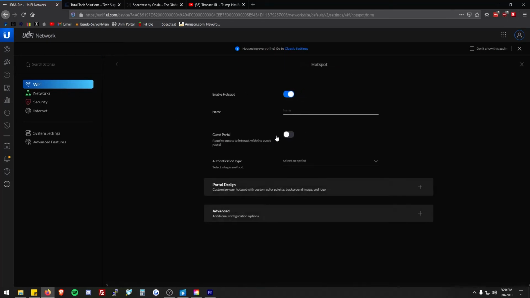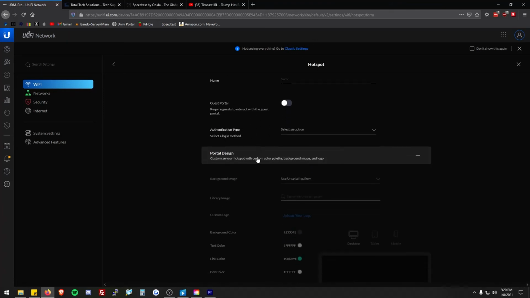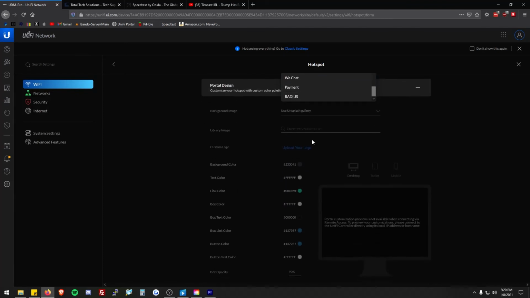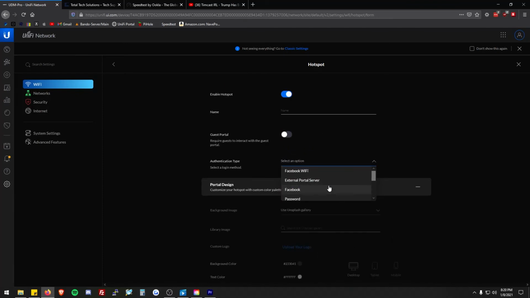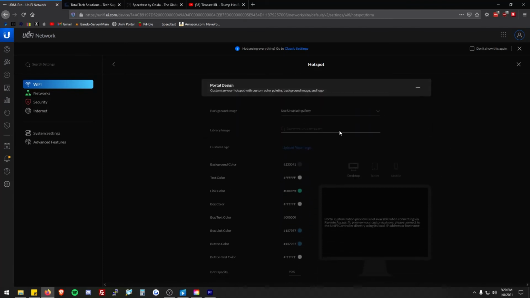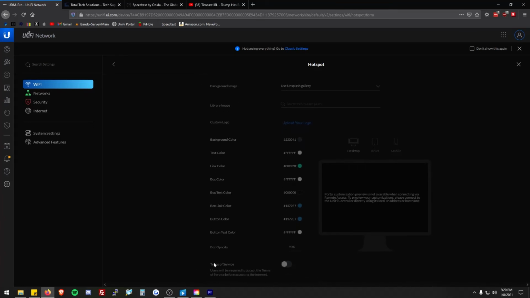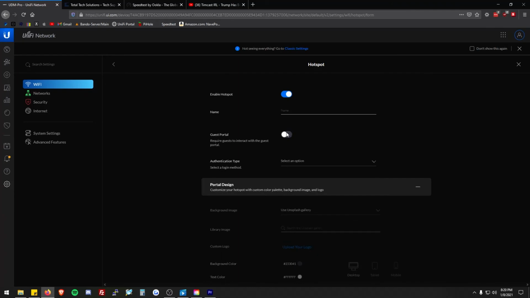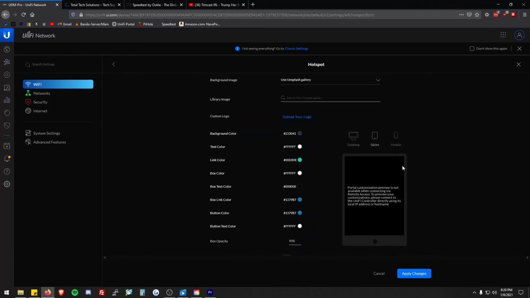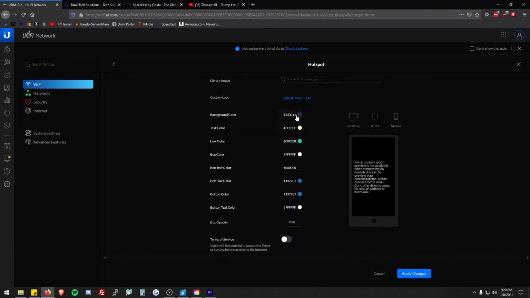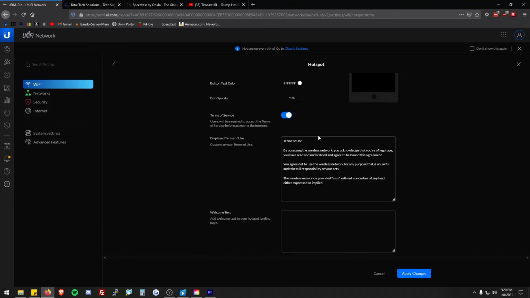You can also add a guest hotspot. So this would have a captive portal if you were to switch this on, and give it an authentication type if you wanted to. And then this is the portal design, so you can change a bunch of different color themes. They give you a couple different views here. Let's turn this on so I can just cycle through here. The tablet, the mobile, all the colors here.